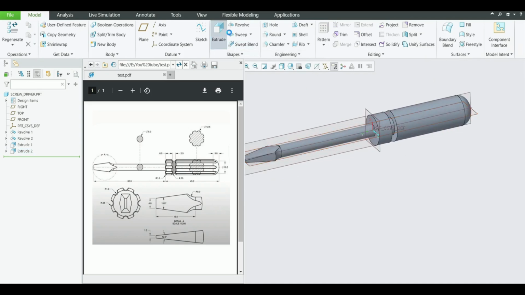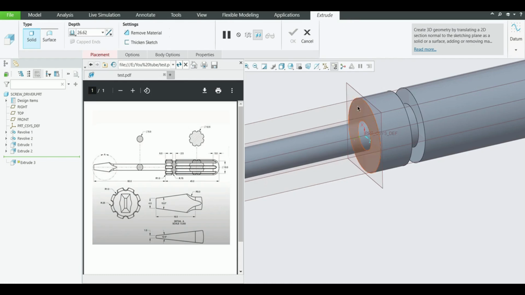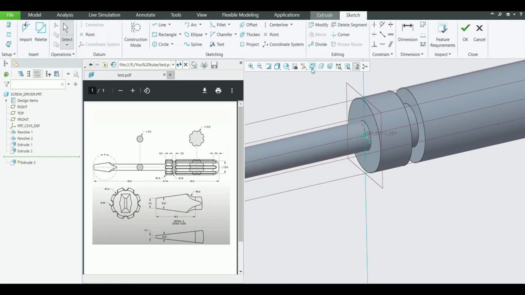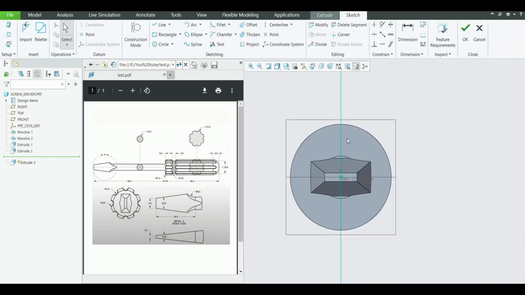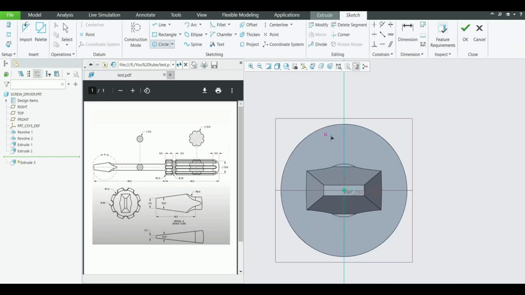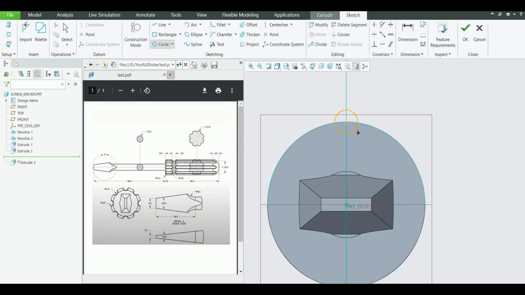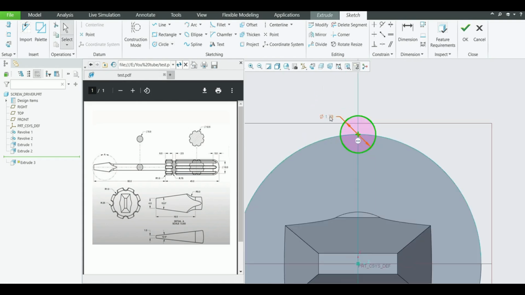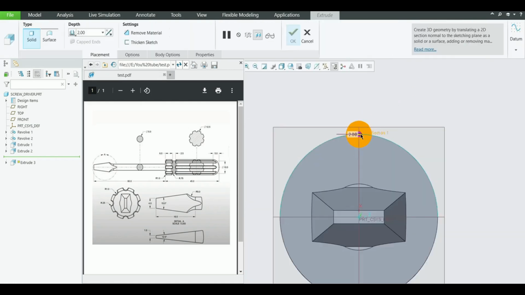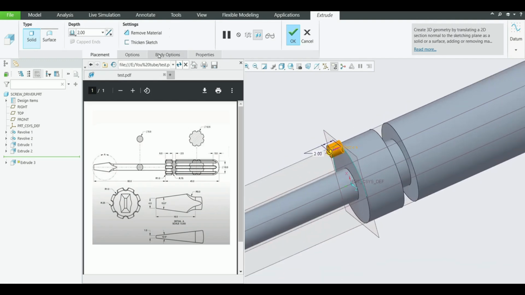So again, take this plane for an extrude cut. Take a circle of 2 diameter. Say okay. Flip the direction and select remove material and select the option for all.